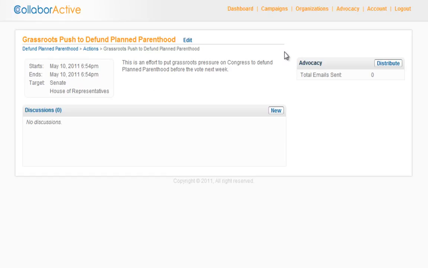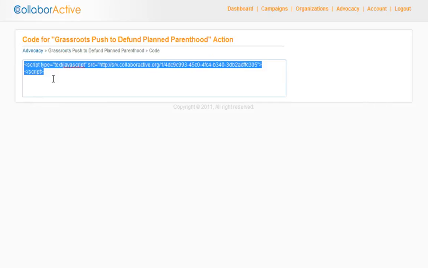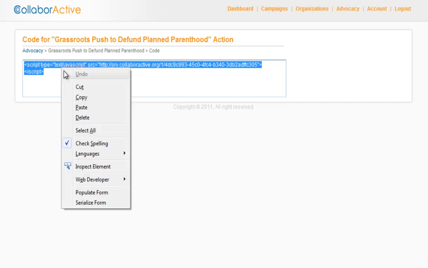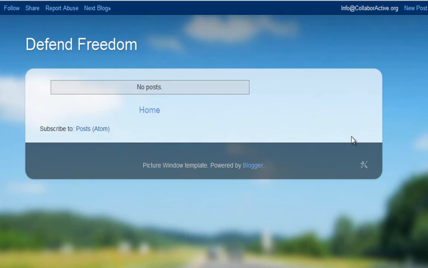To post the email widget on your own website, simply come here to the advocacy box and click Distribute. Come down to where it says Email Form Code and click on Embed. This is the code that you'll put into your website or blog to have the email widget show up. Simply copy the code and then go to your website to embed the code.